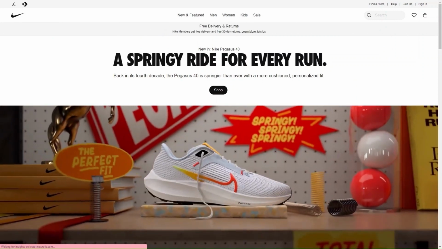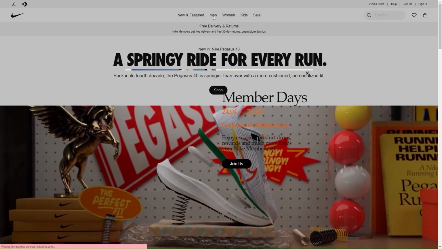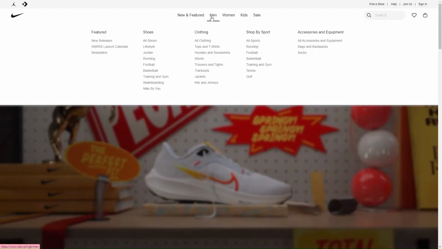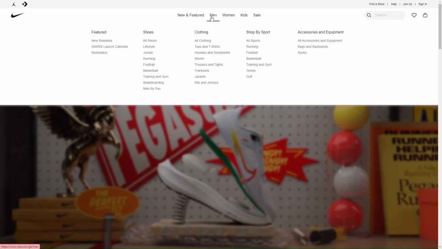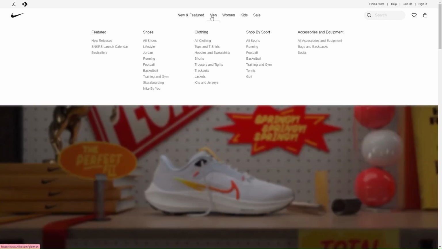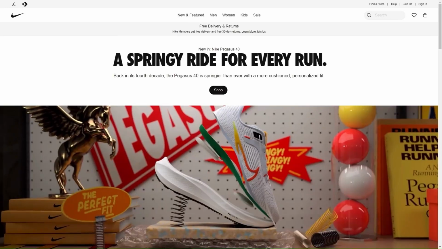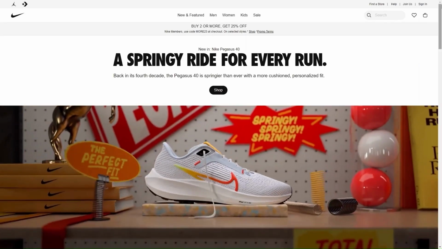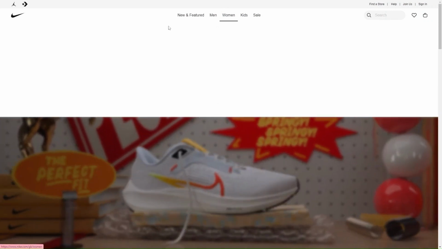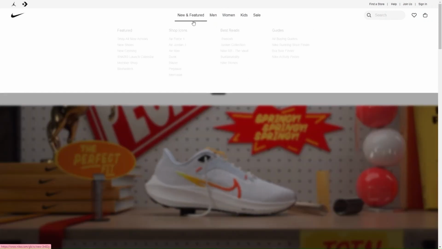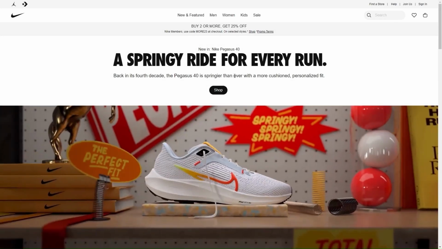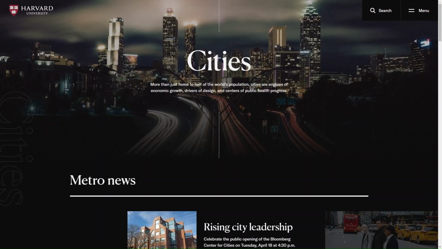Next up, you have Nike. So Nike's website uses a combination of the horizontal menu and the drop-down menu as well to help users navigate to different areas of the site. The main menu includes links to the different product categories like men, women's, and kids, while the hamburger menu at the top and also the new and featured menu includes links to additional sections of the website like About Nike, store, and things like that.